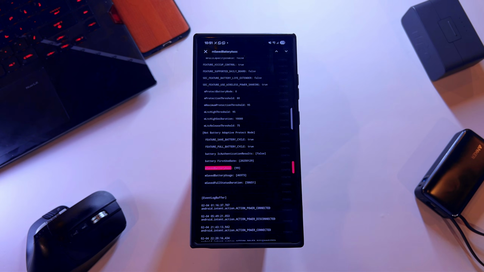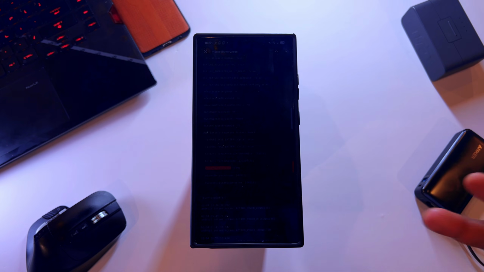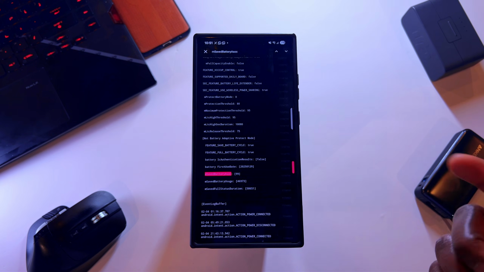And also you can do this for all the phones. That's the S series, A series, M series, all the Samsung Galaxy phones. This will work on it.